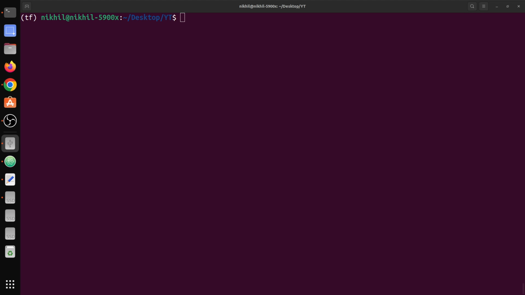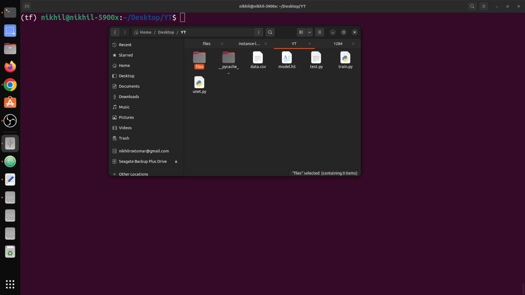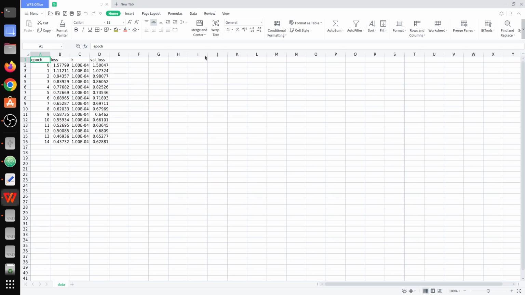So let me just have our folder here, file. Okay, I'm not showing it to you. So we have files folder here, and I'm going to paste those. Inside our files folder, we have 2 files. First is model.h5, second data.csv.